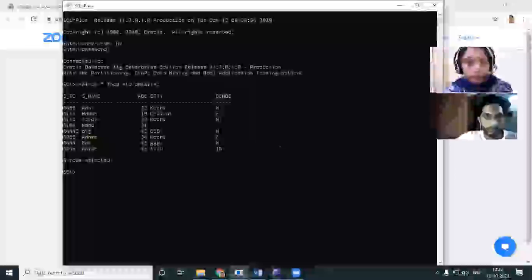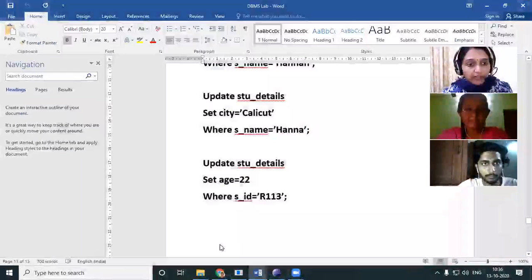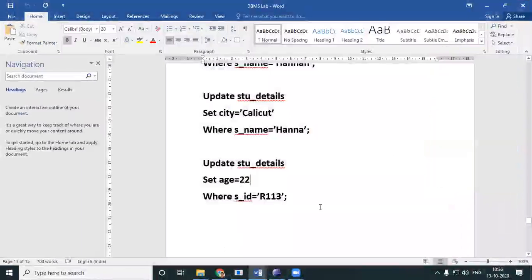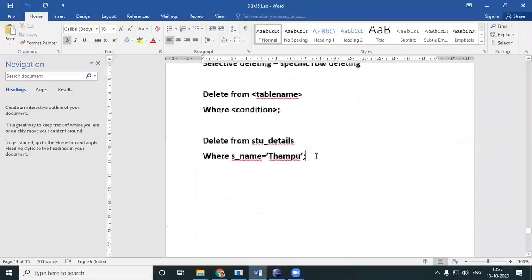Copy this. So we'll continue from where we stopped last day. I'll open up my Word document. So this is where we were, and that is when the internet connection went away. Okay, not update. We were planning to delete. Delete from student details where S name is equal to Tampu.